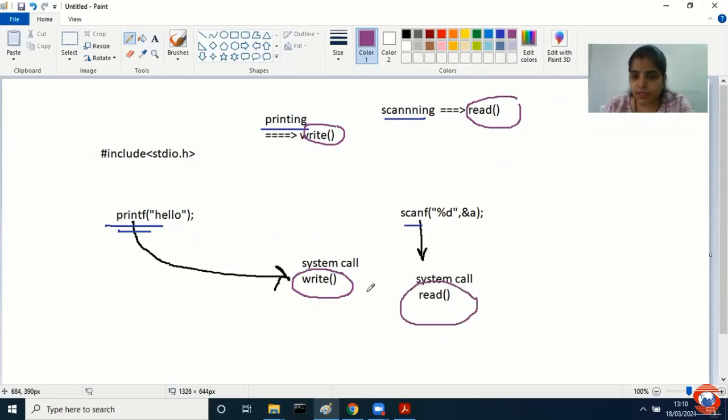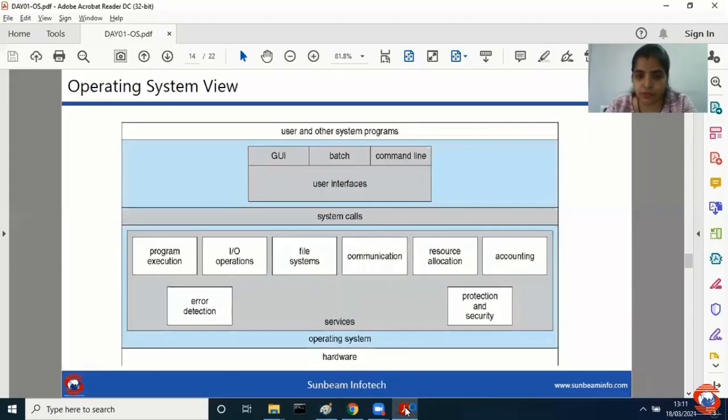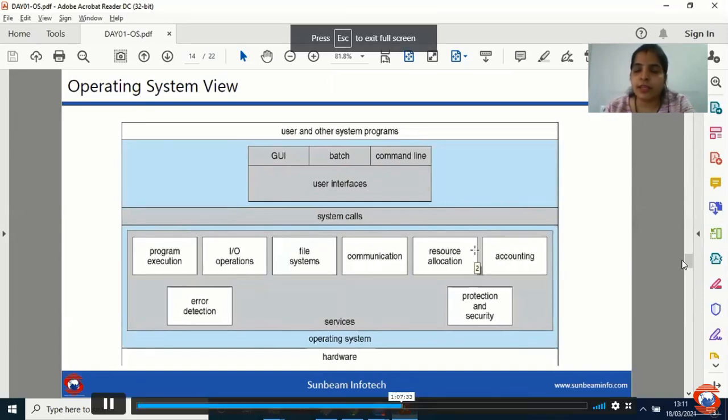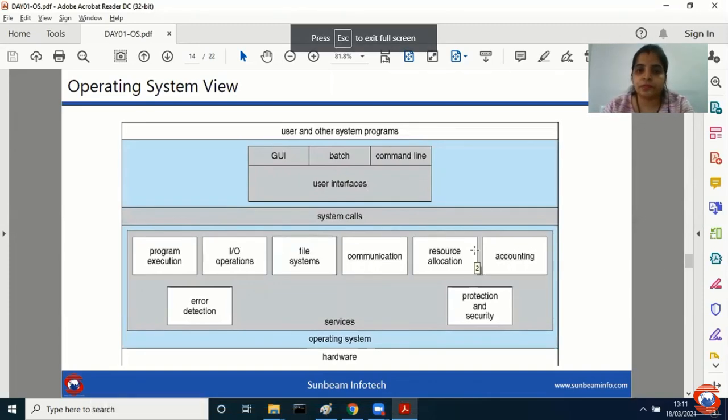There can be a number of system calls which your operating system executes. So if I'm working with different application programs, user and system level programs, there are three major categories. One is a GUI application, another is batch processing, another is command line. There are three types of user interfaces. What is a user interface? It is the means by which you are able to give instructions to your operating system.